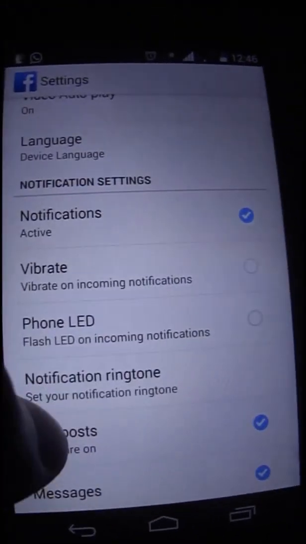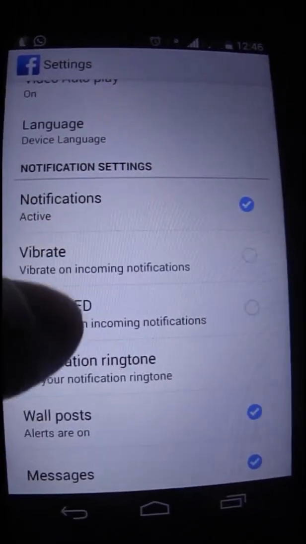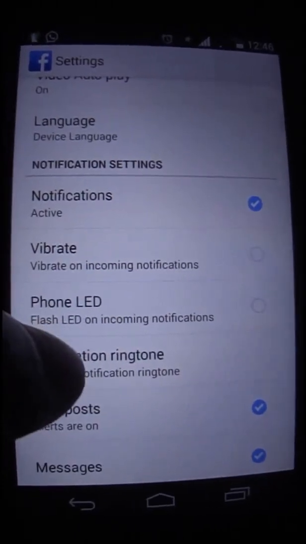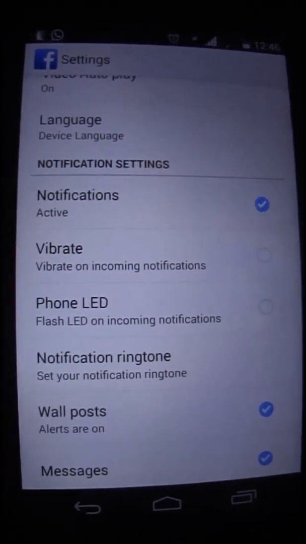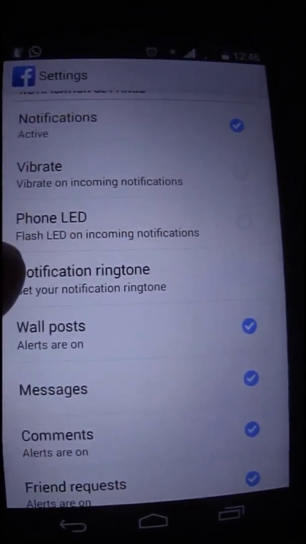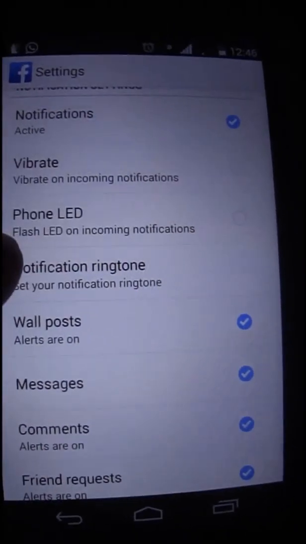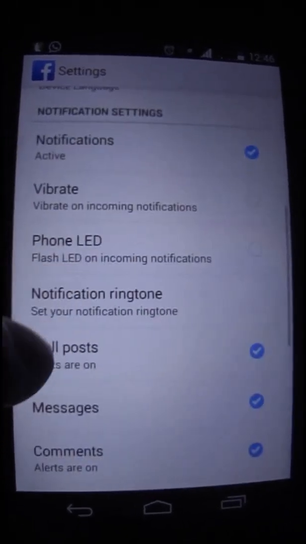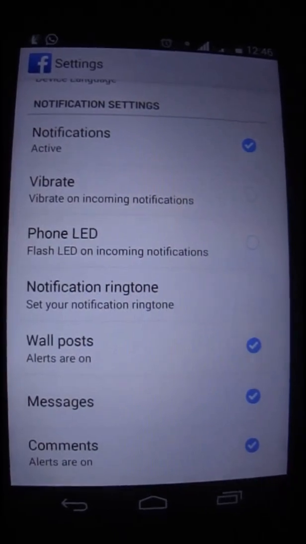Then there are notification settings. Which notifications do you want? Vibrate I have off, because I don't need a vibration on every post or every comment or every like which I get, so I have unchecked it. Then there is the phone LED. This should always be off, because if the LED glows on every update, every like, every notification, then it will consume a lot of battery.